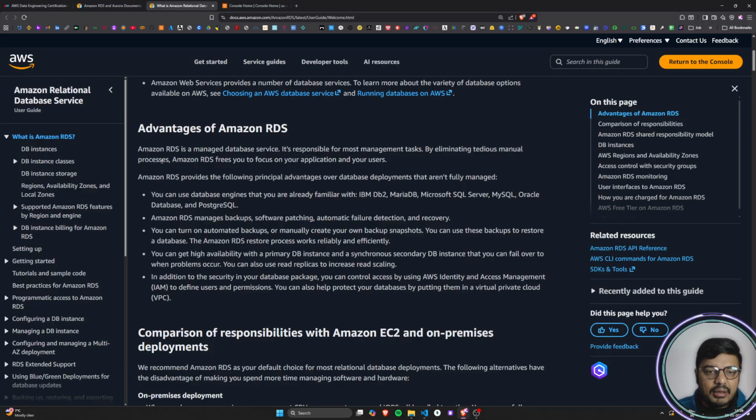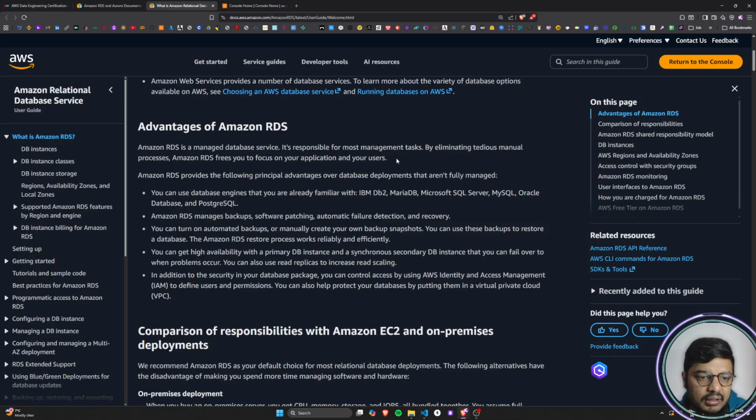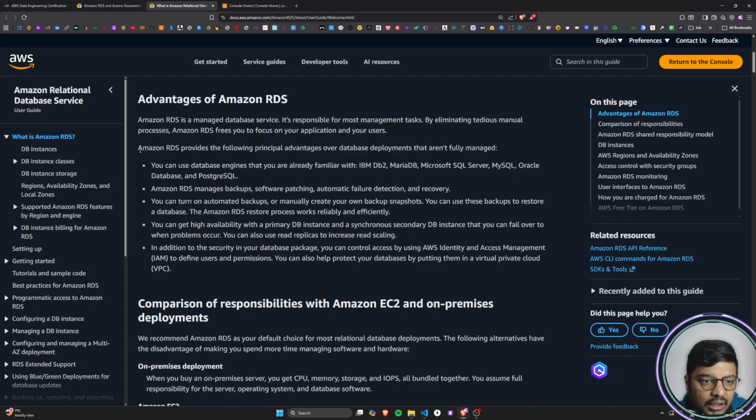So not only am I involved in the product that I am building, I will also have to be involved in all these things. So Amazon RDS frees us from all these manual and tedious tasks, and we can only focus on our applications and our business. Okay, now Amazon RDS provides the following principal advantages over database deployments that are not fully managed. Okay, so you can use database engines that you are already familiar with, that is IBM DB2, MariaDB, Microsoft SQL Server, MySQL, Oracle Database, and PostgreSQL.